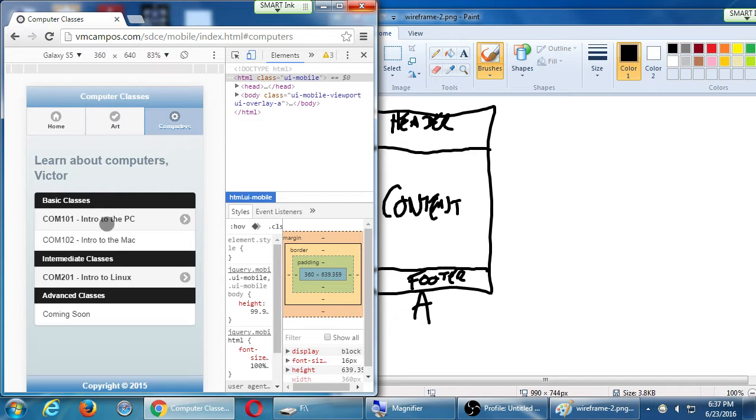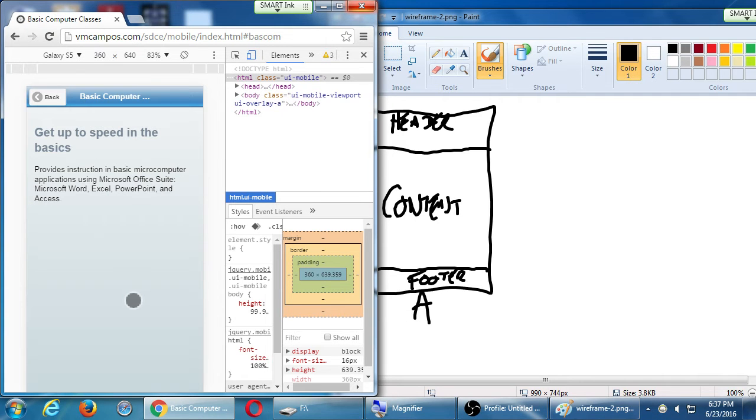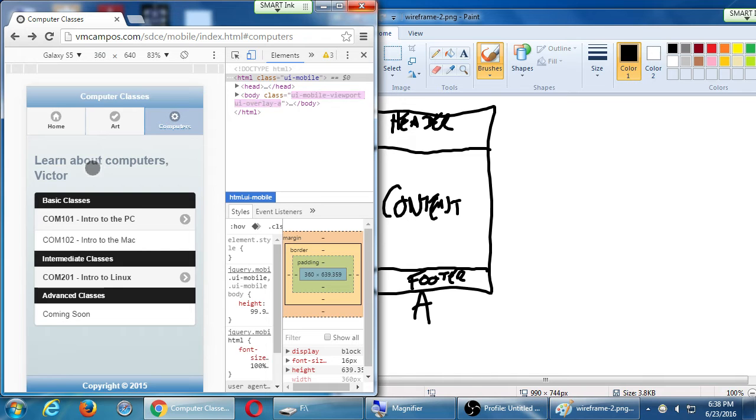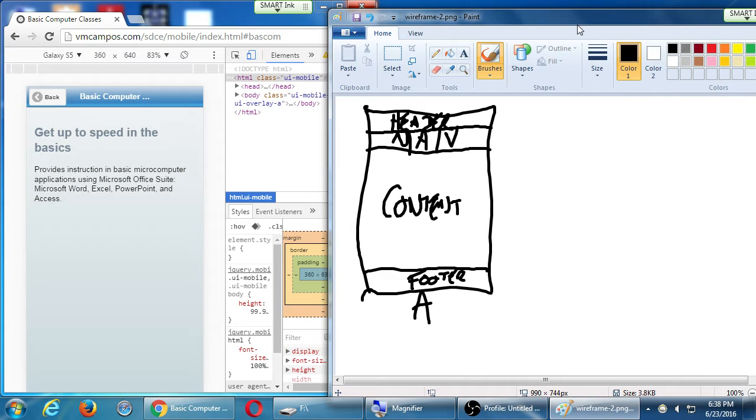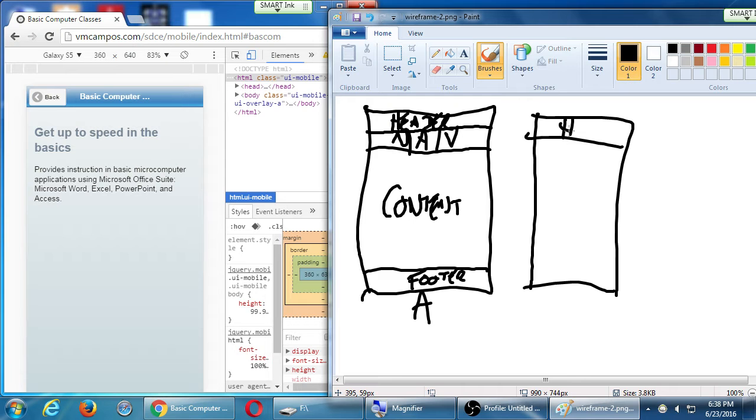If we go over to the computer classes, I see a header and a content area, but no footer. And actually, the header is different as well here. So let's refine this. Not only does this have a header, but it also has a nav bar. It has buttons at the top that we see from screen to screen, as opposed to this, which doesn't. So that sort of layout has a header, no footer, and a content area. That'll be our layout B. A different layout that we need to create.